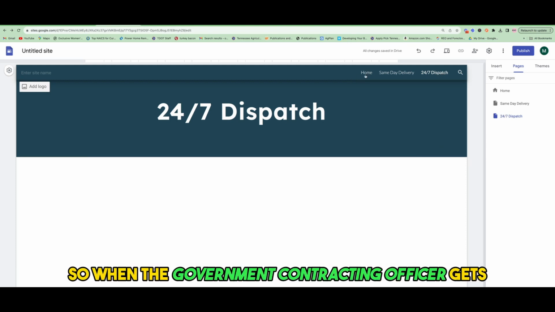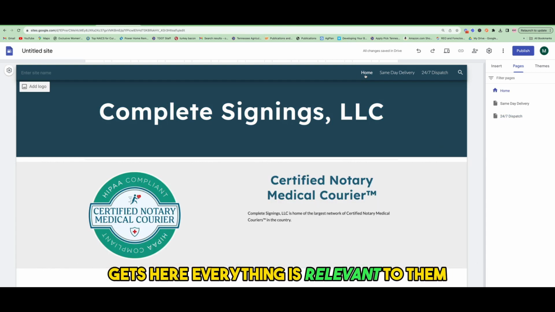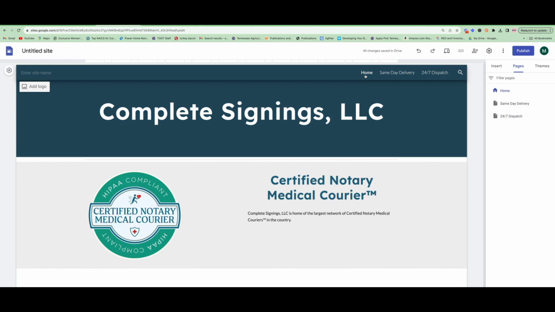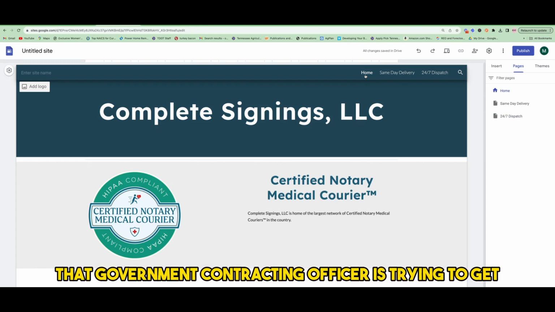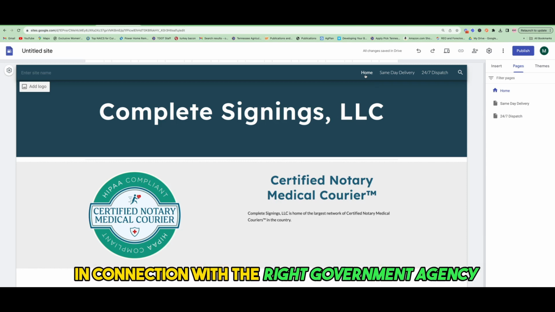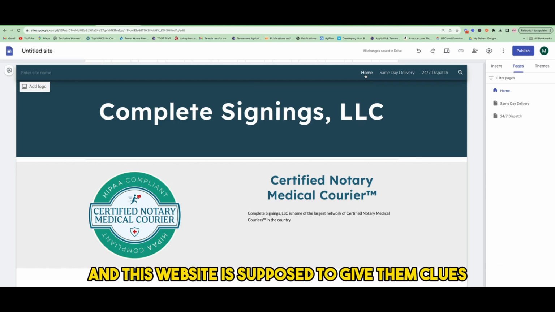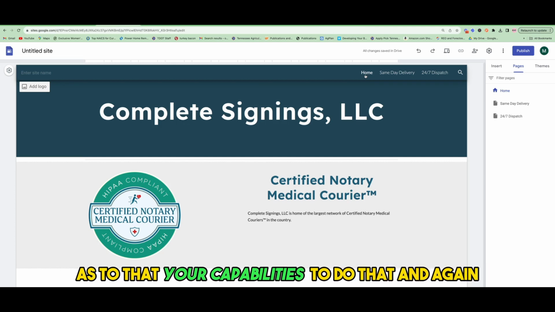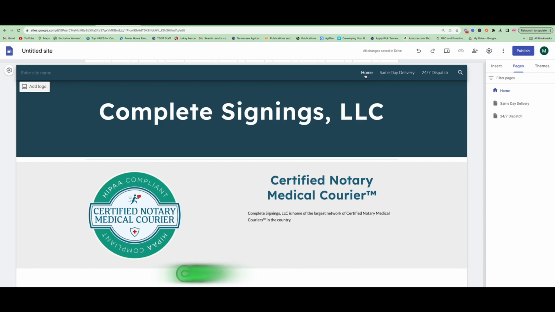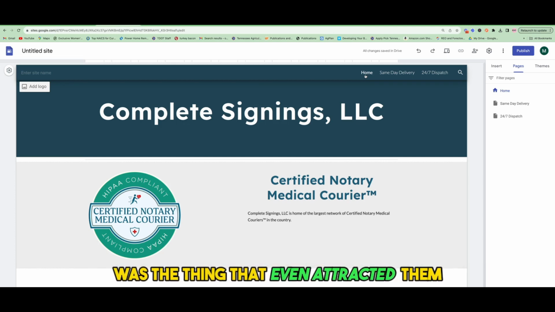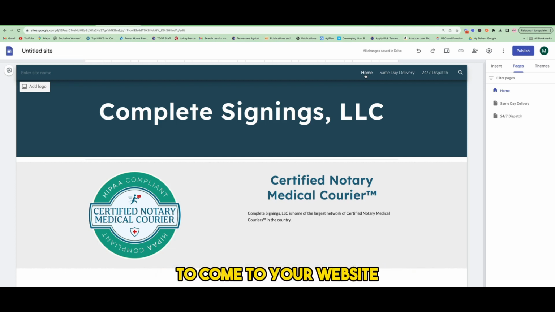So when the government contracting officer gets here, everything is relevant to them, right? To what they're trying to fulfill. That government contracting officer is trying to get the right small business in connection with the right government agency to be able to perform on this one, two, three, four, five-year contract. And this website is supposed to give them clues as to your capabilities to do that. And again, the capability statement was the thing that even attracted them to come to your website.